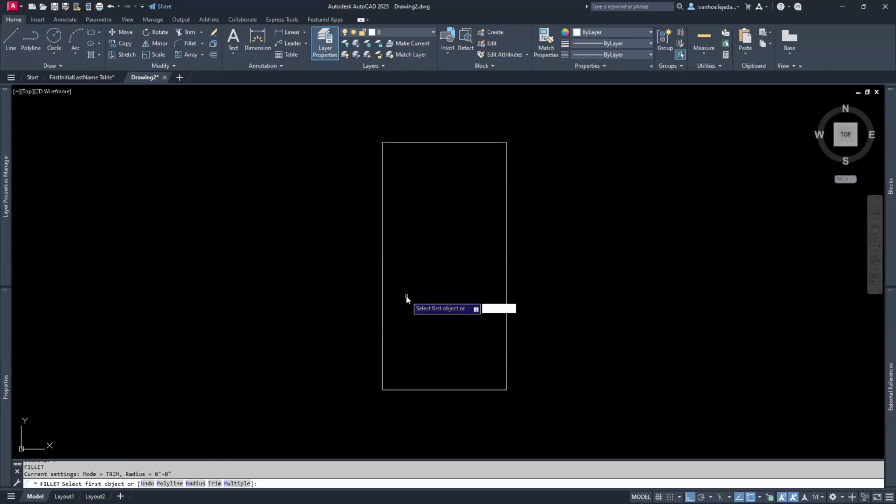So I'm going to type R and enter. And I want to set that to 4 inches. So I type 4 and enter. And then it says, go ahead and pick the lines. So I pick this line and this one, for example. And see how it's starting to give me the rounded corner, which is great. And then it takes me right out of that command.